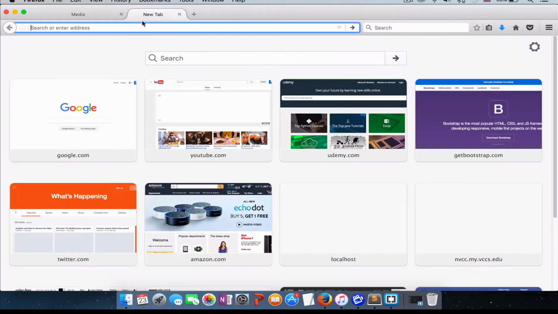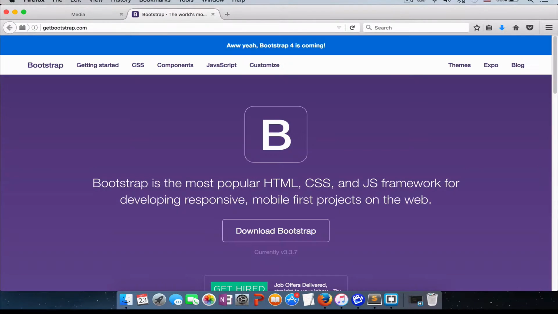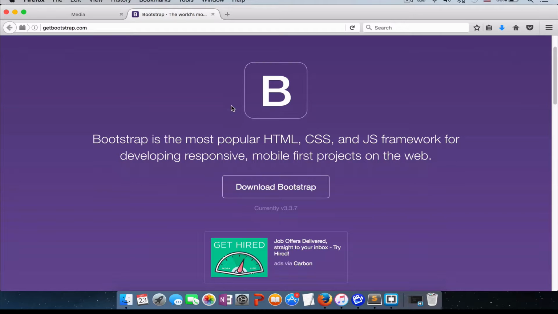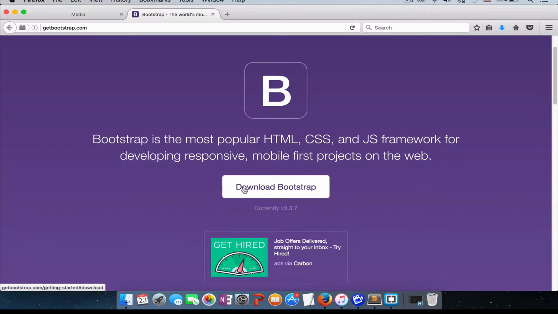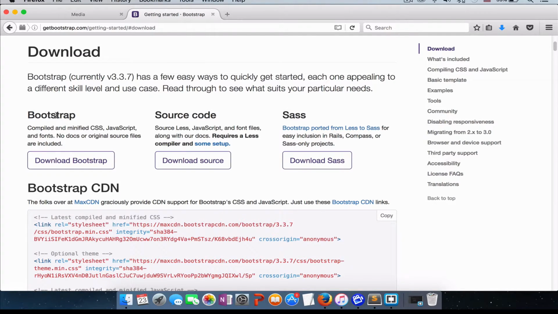To download Bootstrap, open your browser and type getbootstrap.com. On the first page, you see it says download Bootstrap. Click on it and it takes you to this page. There are three folders here to download.